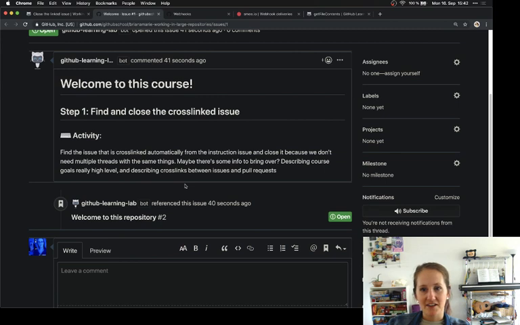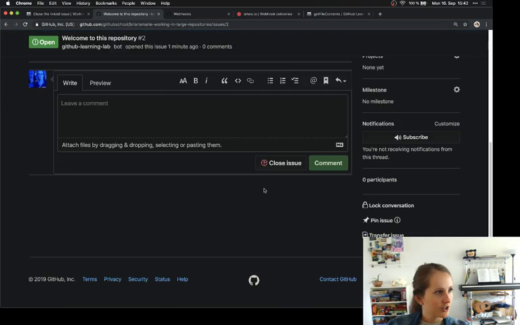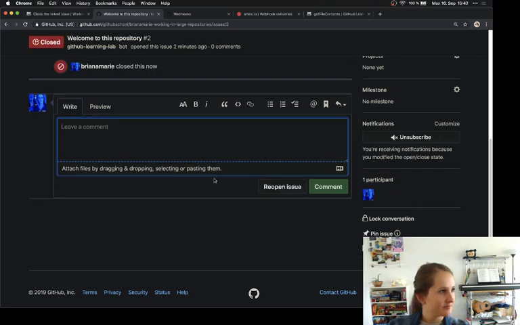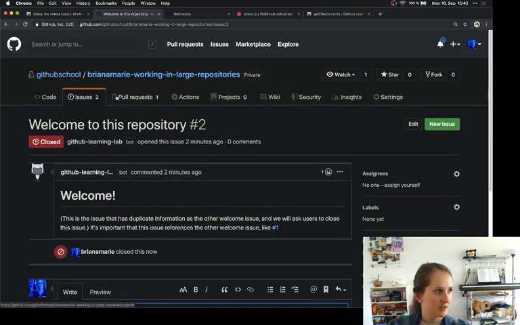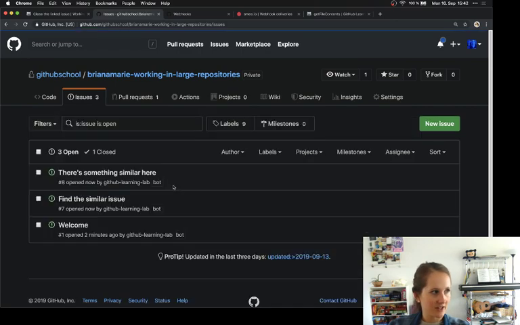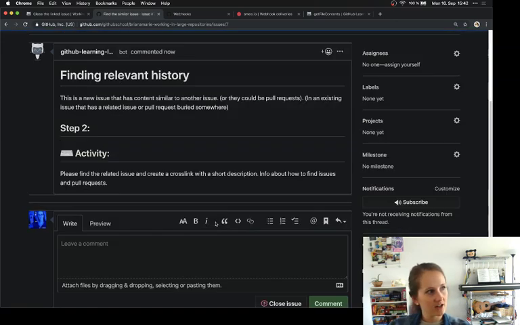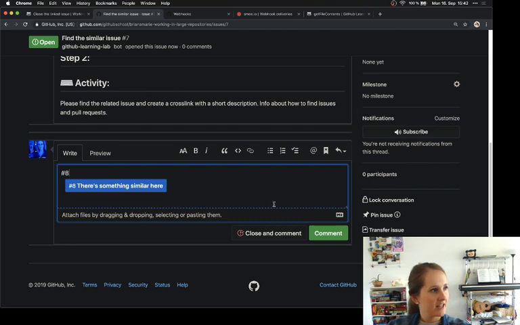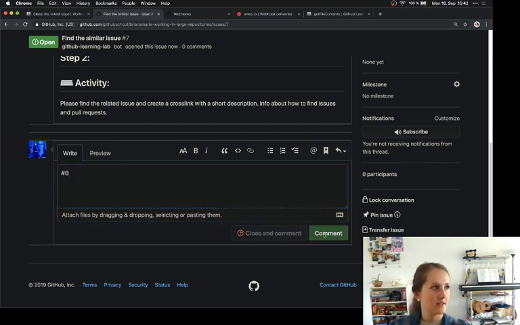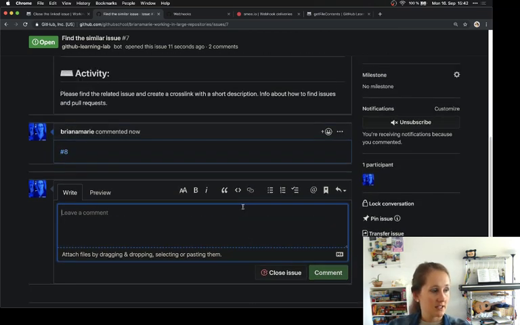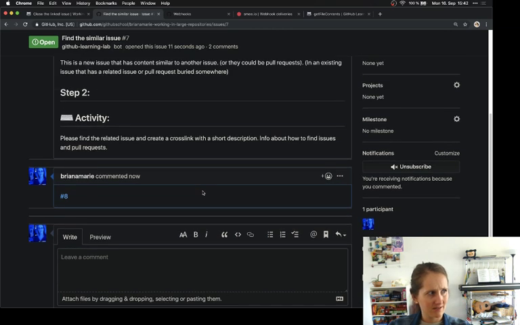This is going to be even faster than the first time. It's going to be so great. It's going to be so smooth. Okay, finding the first issue. Closing it. Pow, pow. Then it's going to be like pointing to a bunch of places that aren't useful. That's fine. I know what I need to do. I need to go here. I need to type number 8. Bam. Comment. And then it's going to say, good job. Here's your next instructions. Right?